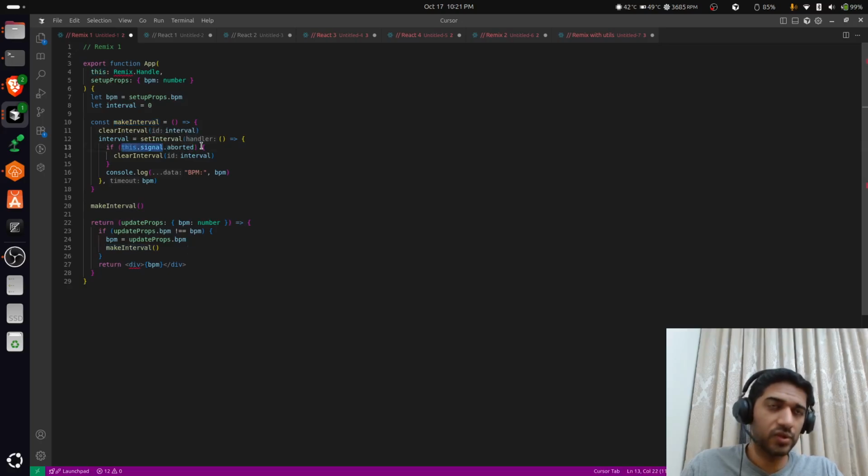Now, this has nothing to do with framework-specific signals like Solid signals or any other signal implementation. The signal here is AbortSignal, which is a web API. And the abort signal has a flag called aborted. So every interval he is checking whether it's aborted or not. If it is aborted, he goes and clears the interval. So that's how he knows, or rather, Remix sets this to aborted when the component unmounts. That's the purpose of this dot signal.